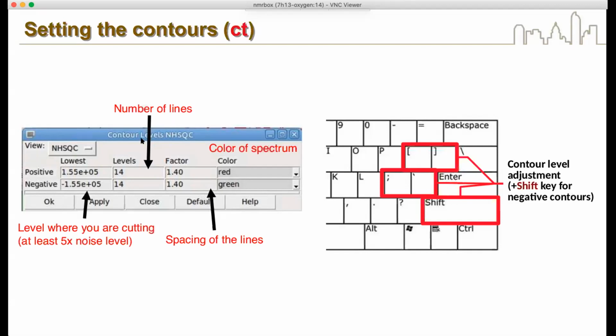But still, if you want to go into a little bit more detail, you can use the contour window, shortcut CT. And that is also in the view settings window or spectrum settings window. We'll get to that. I forgot that. But you can open it with CT. You can change the numbers directly if you wish to change it. And the color spectrum can be accessed from this window.